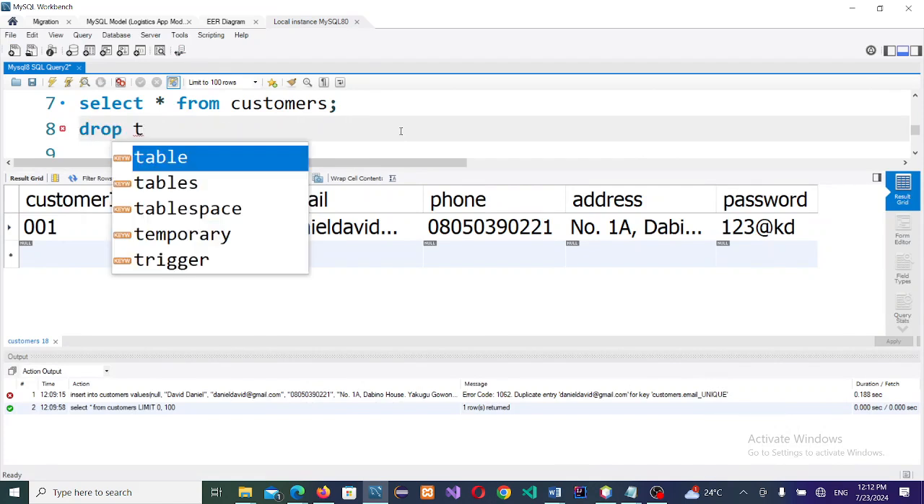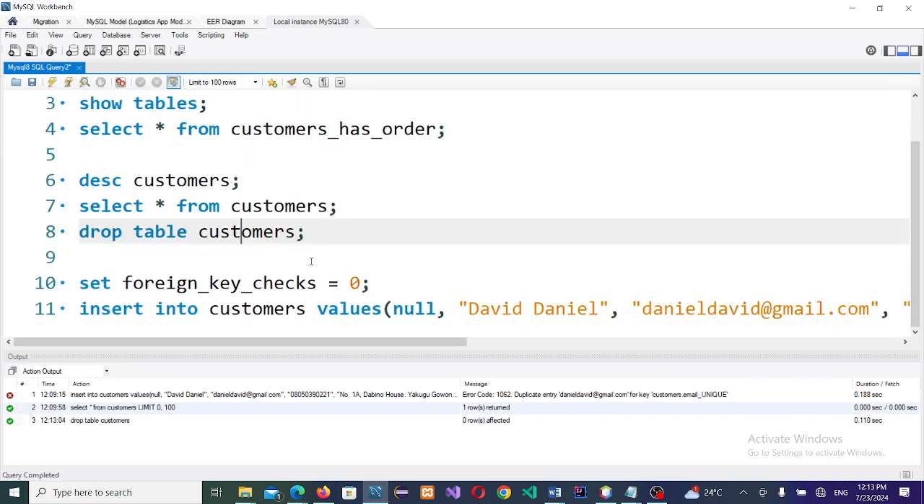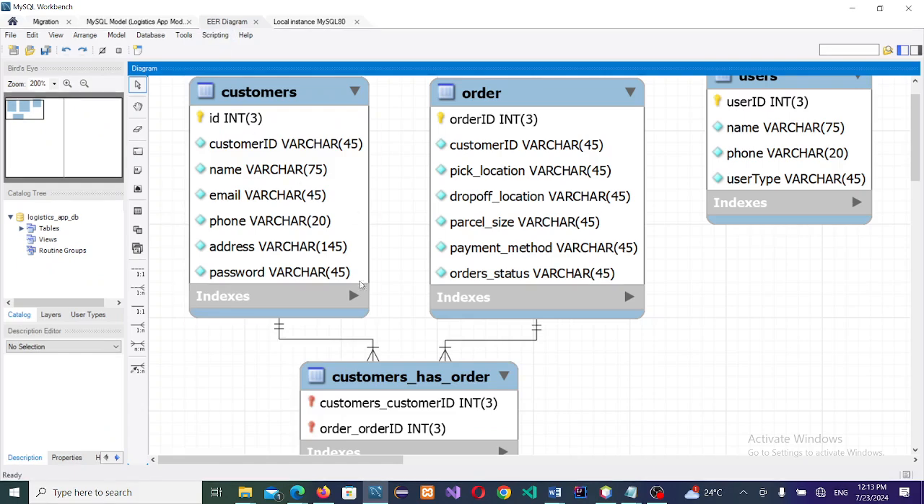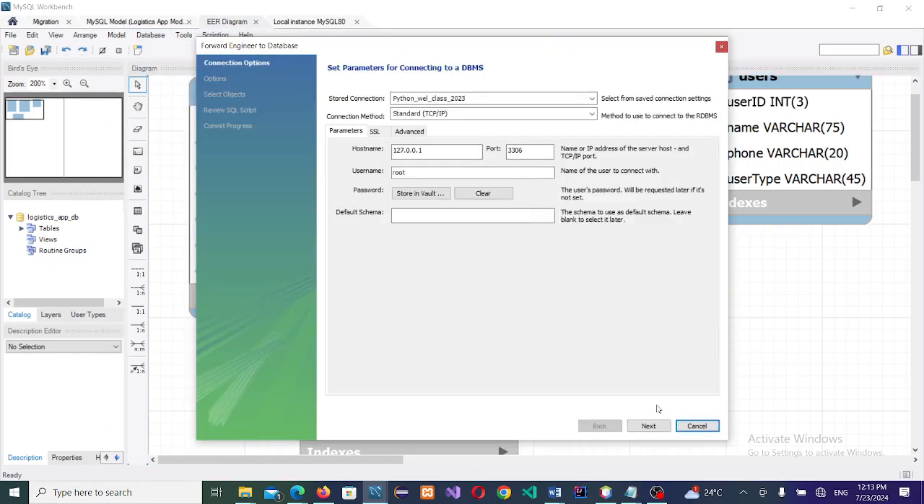Drop table, customer. That's dropped because this is still working. This foreign key checks is still working. It's not going to check it for this database. Then I will have my customer table created.